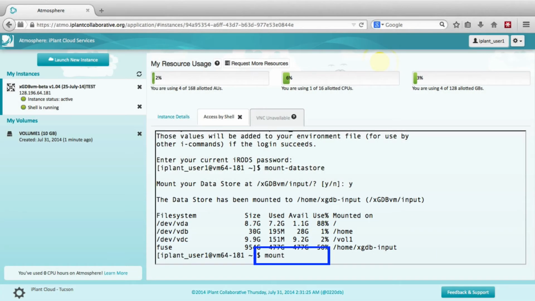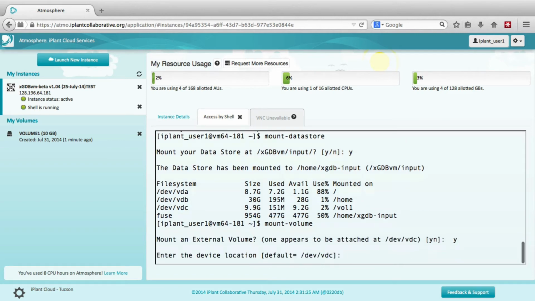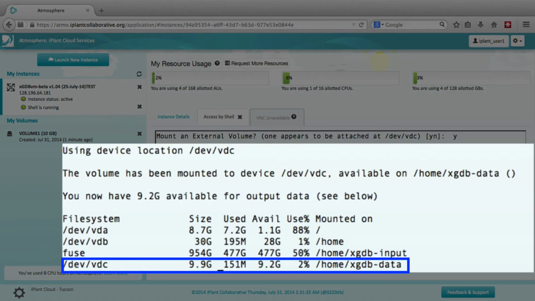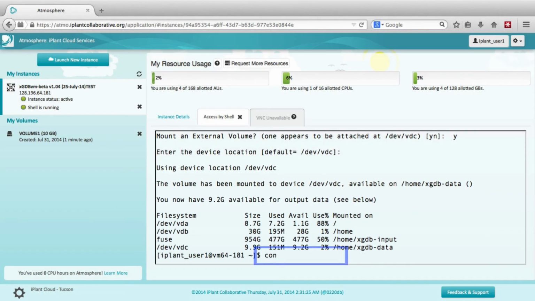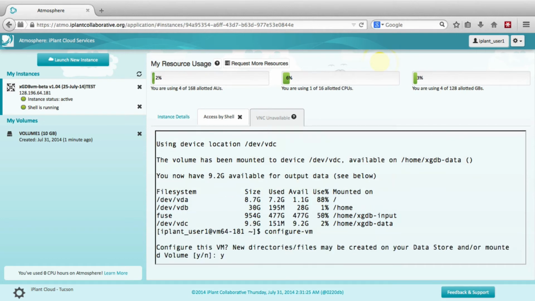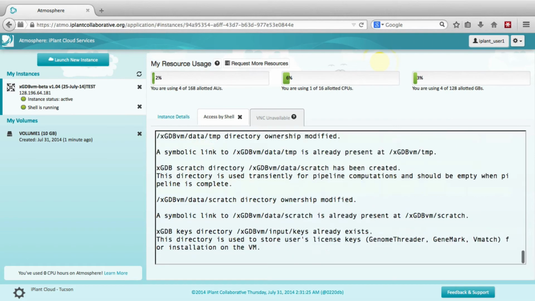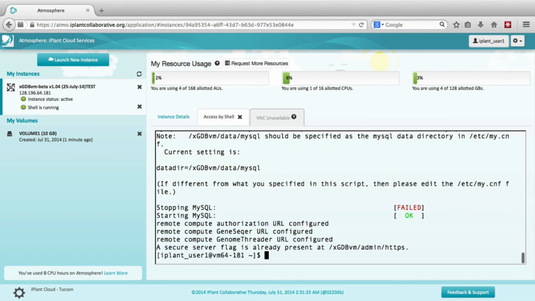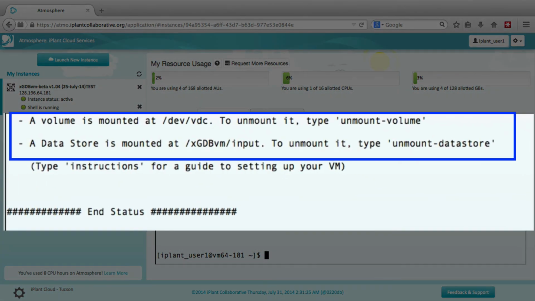Next, mount the attached block storage volume. You must specify the device location, typically /dev/vdc as we saw before. Again, the output should list the new file system and its mount point. Now you are ready to run a configuration script that completes the environment configuration and creates databases, directories, and sets permissions for your new VM. This command will create one or more directories on both your data store and your external volume if they don't already exist. At any time, type status to view mounted volumes for this VM and instructions for unmounting them.